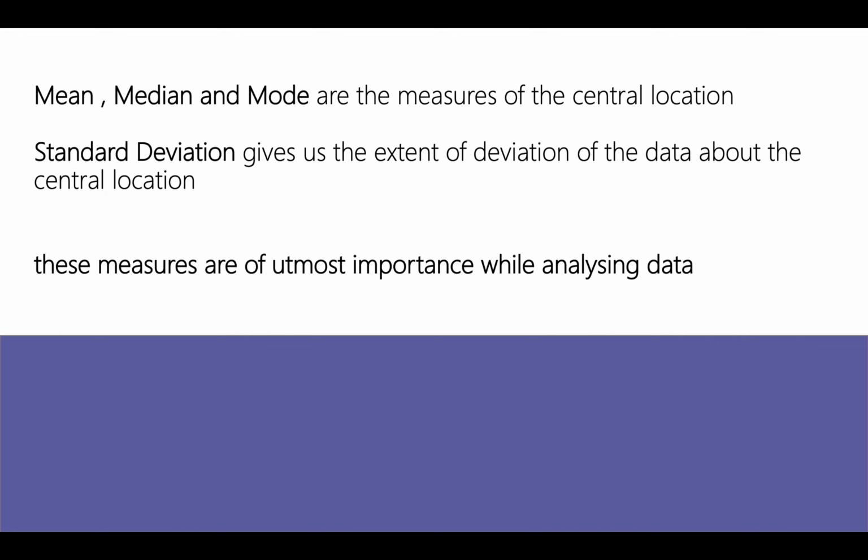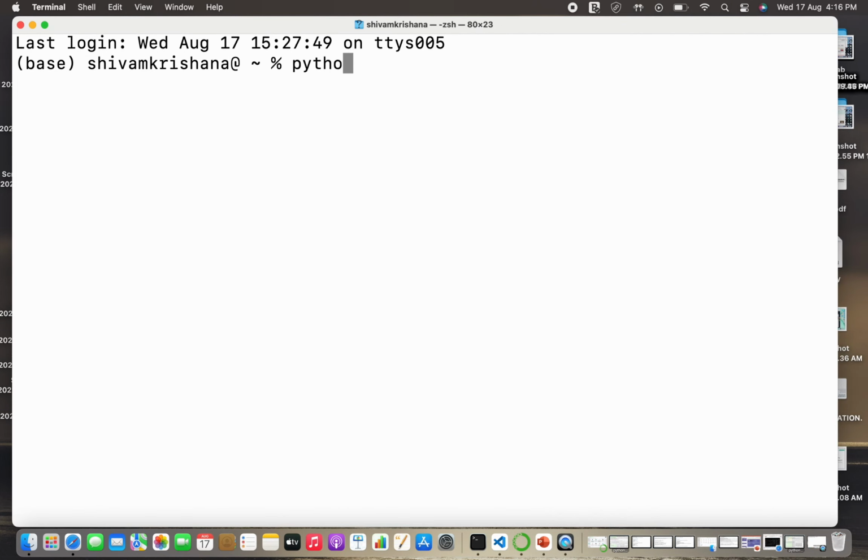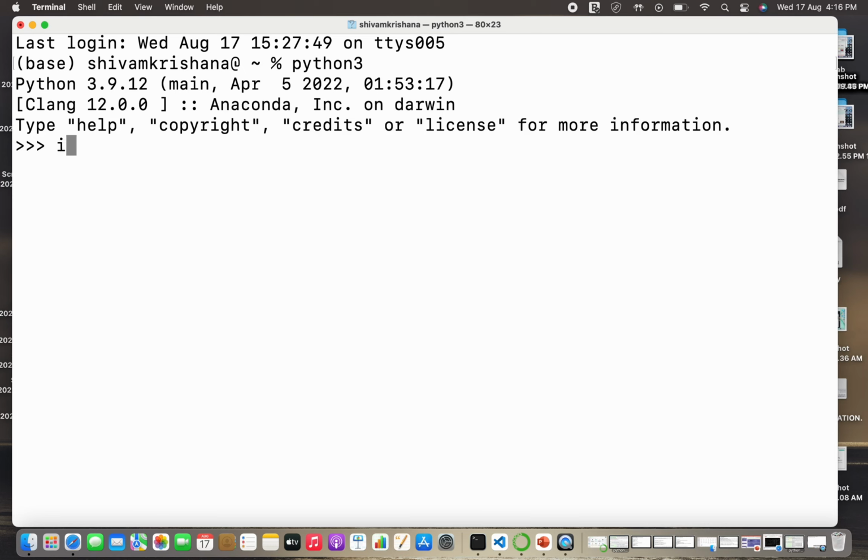As you must be knowing, mean, median and mode are the measures of central location of data, and standard deviation gives us the extent of deviation of the data about the central location. These measures are of utmost importance while analyzing any data. So let's get started with the coding part. Let me open my terminal. I'm going to write python3, hit enter. Now I'm going to import NumPy as np.